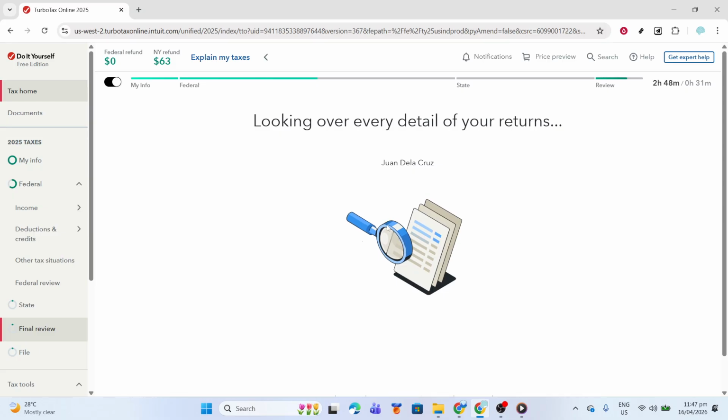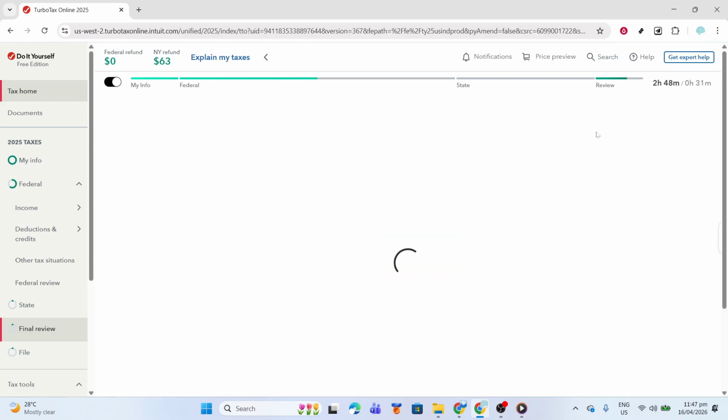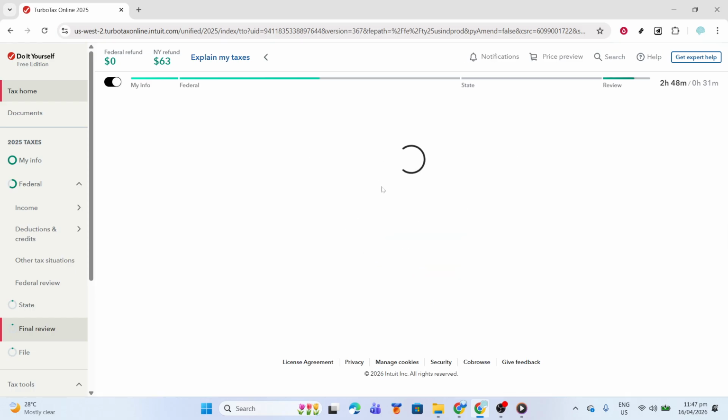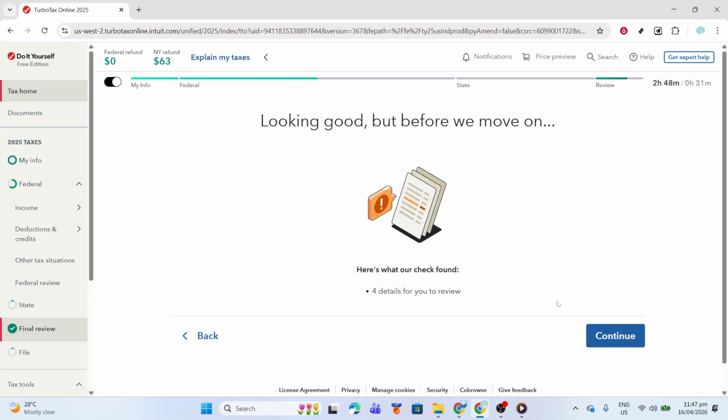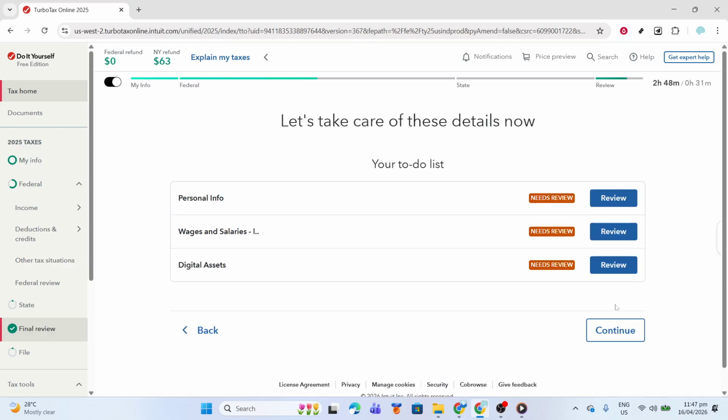Now click File. Choose e-file, which is recommended because it's faster, more secure, and typically results in quicker processing. If you're due a refund, you'll be prompted to enter your bank details for direct deposit. Carefully enter the routing and account numbers from your bank. Double-check them to avoid delays. If a refund doesn't apply to you, simply proceed.